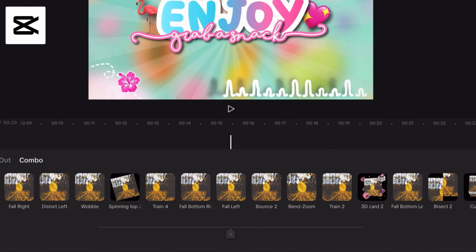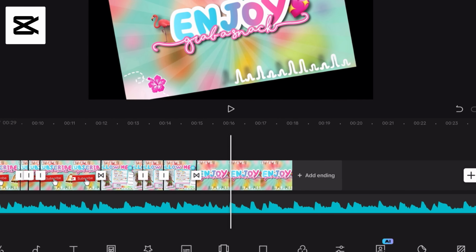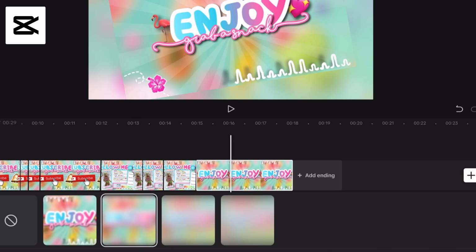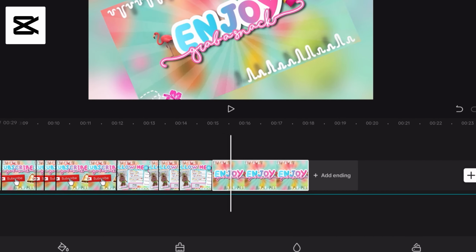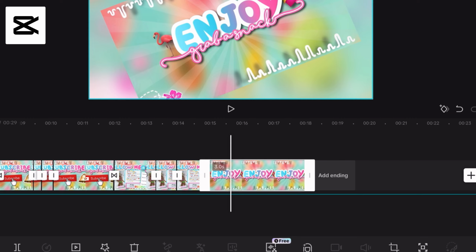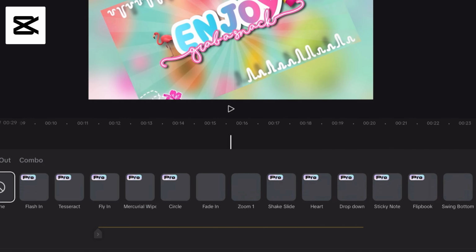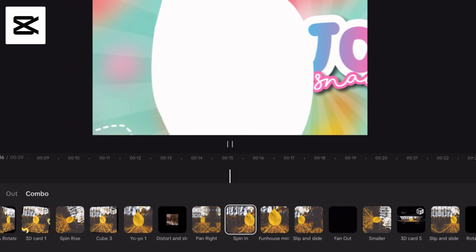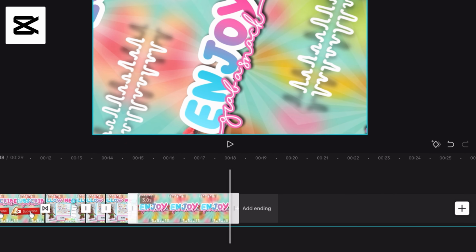I'm just going to add that swirl, and then I'm just going to add a simple effect for the very last part. I needed to blur this effect because I was thinking about using this effect, but at the end I didn't like it, so I just decided that I was going to change it. I did decide I wanted to use spin in for the very last effect.